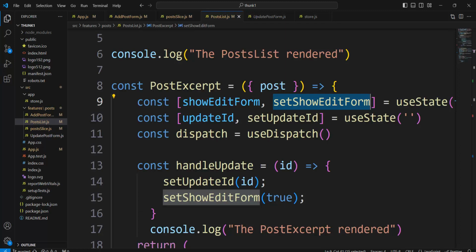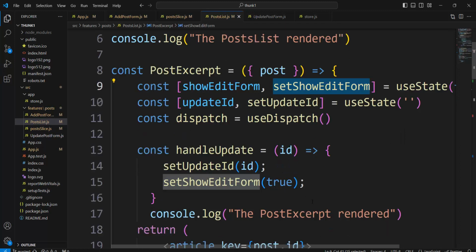Child, update post form, changes state of post excerpt, the parent. How is it possible? It is possible by reference of state. We pass a reference of state to the child, like props.